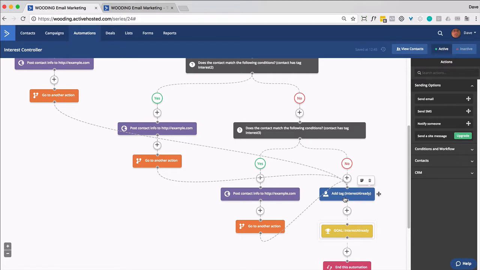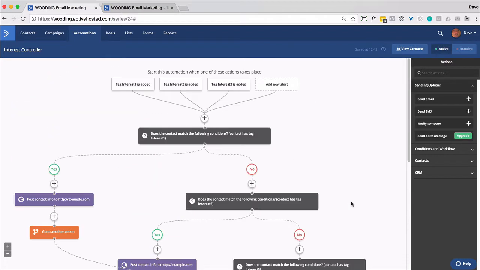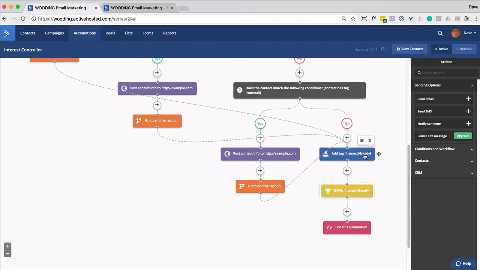And then we apply a tag called interest already. Just below that, we set a goal which says, hey, if you have the interest already, you've met this goal. And then we end the automation. And the reason we do this is, let's say somebody has interest 1. They come in, they go down this path, they come over here, they get interest already, and then they finish.